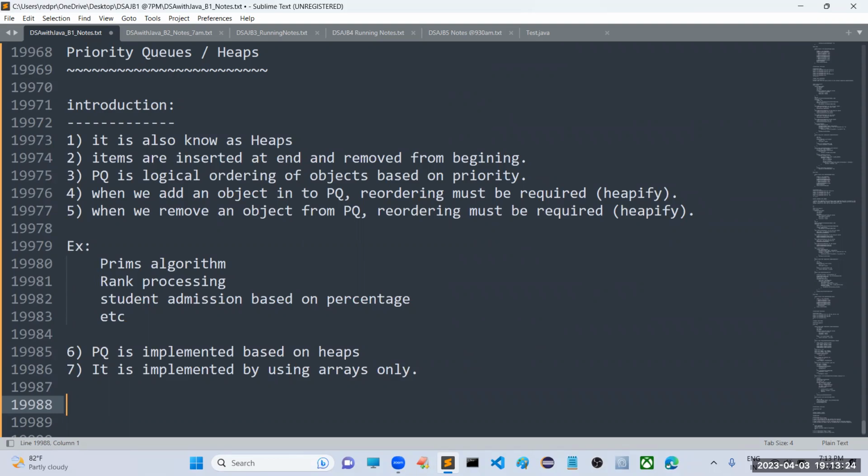Now for your understanding, I will first take the predefined priority queue implementation. Predefined priority queues are already there. I will implement the priority queue which is already defined in Java. Then we will go for our own implementation.